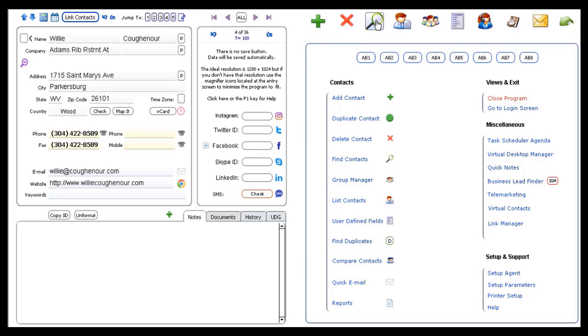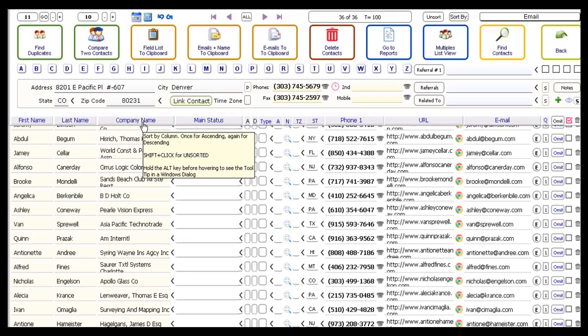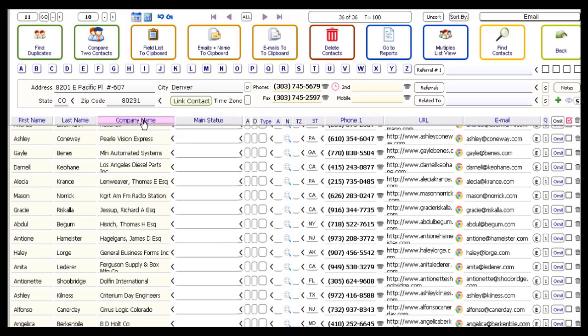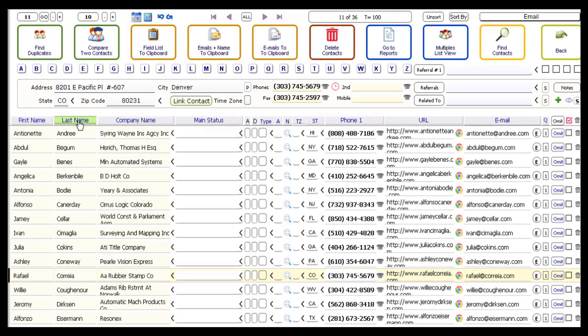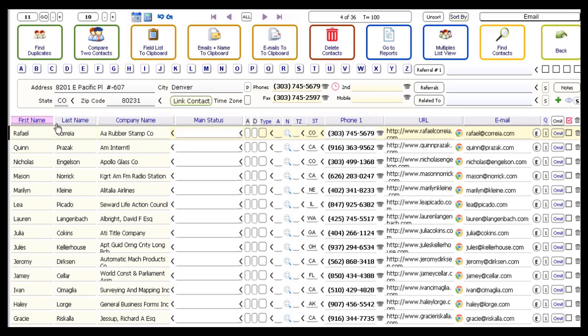And now I'm going to go back to the list. Okay, I'm going to do it with this one, which is exactly the same. Other things that you can do with the list is to sort. So you can sort by company, back and forth, sort by last name, back and forth, sort by first name. And also you can do selections. So for example, whether you do it here with this black arrow, or you can do it here.